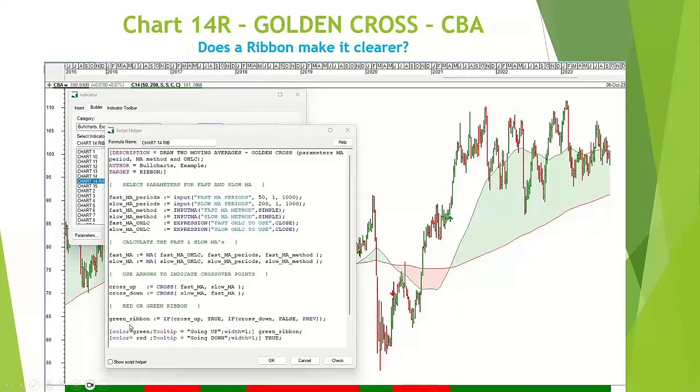I can do this slightly differently. I could define red ribbon is not green ribbon. That makes sense? Yeah. Red ribbon is not green ribbon. I could then say color green for green ribbon, color red for red ribbon. All right. Okay. So this is just the default condition. Just what threw me is the last word that says true. True, yeah. I'm using that as the catch-all. If we haven't had a green ribbon, we must have had a red ribbon, so let's call that as true.